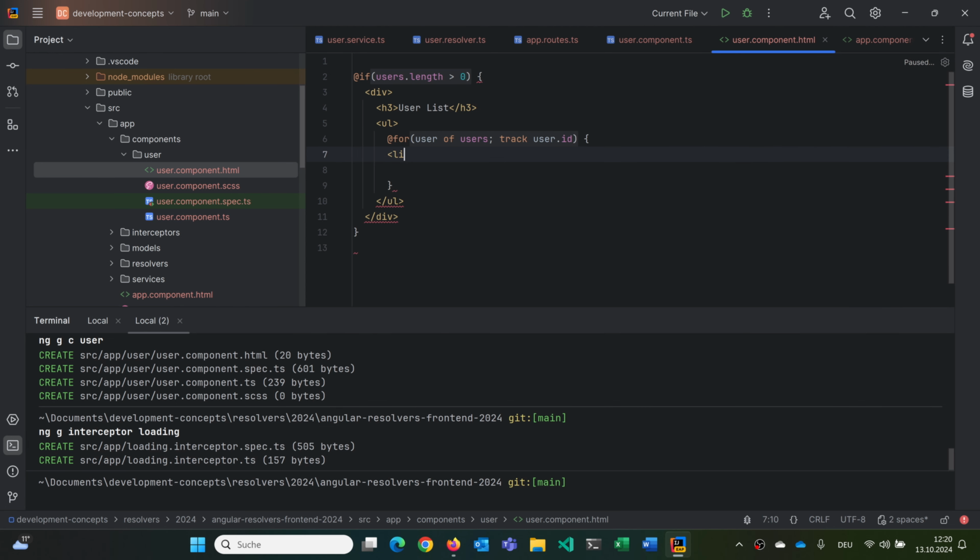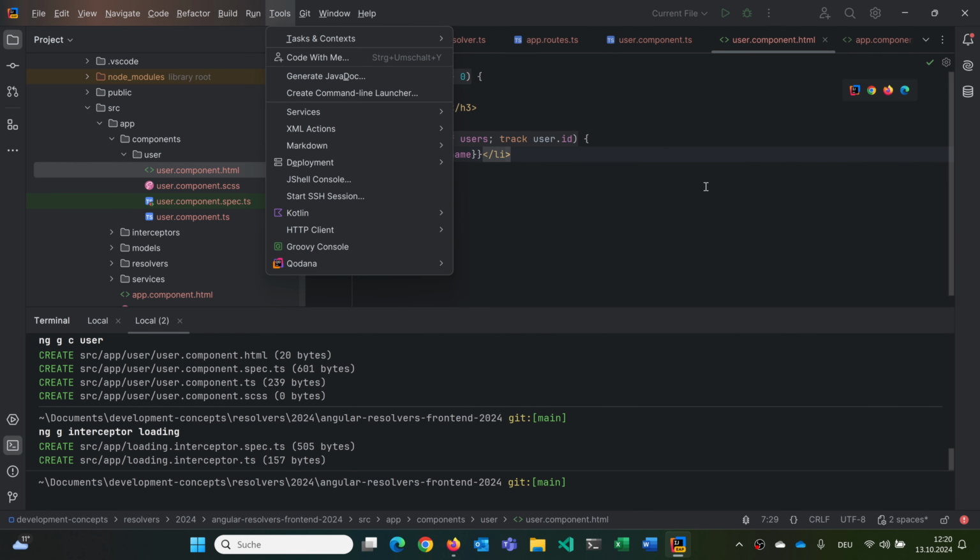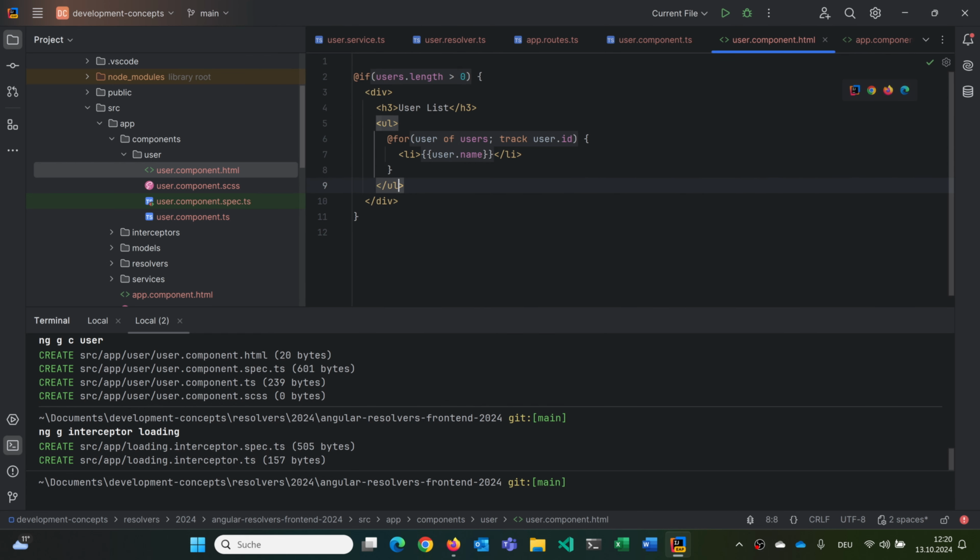And then here we can use a simple list item, and we want to use the username being displayed. What we can also do here is give it an else case. So for example, if we don't have any users being returned from the backend, in this case we just display, let's say, also an H3 with "no users found".